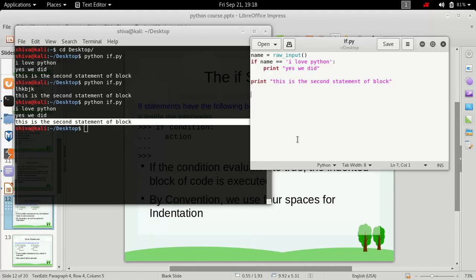So that's how if works, and I hope you understand it.